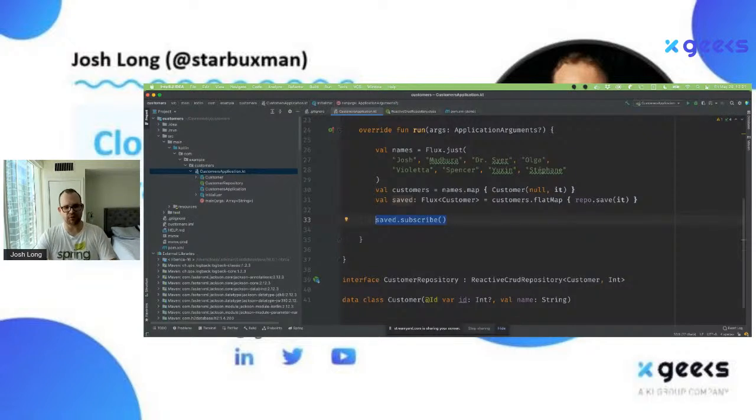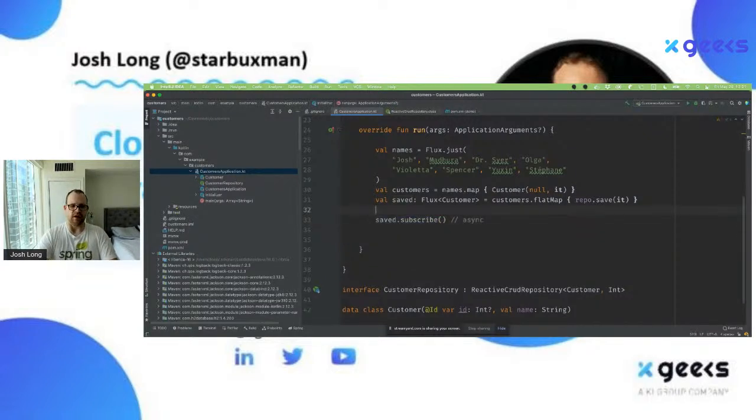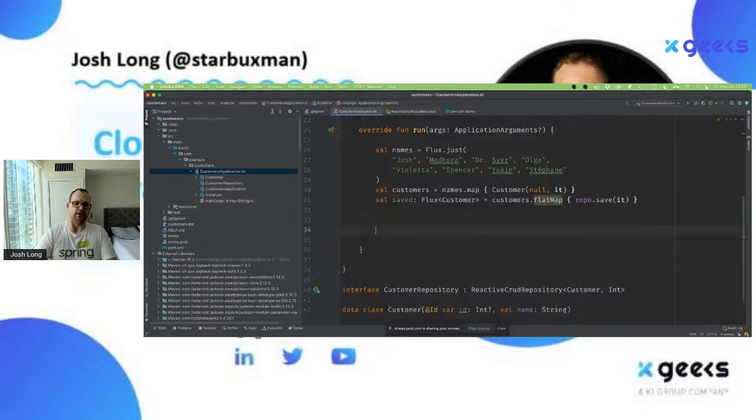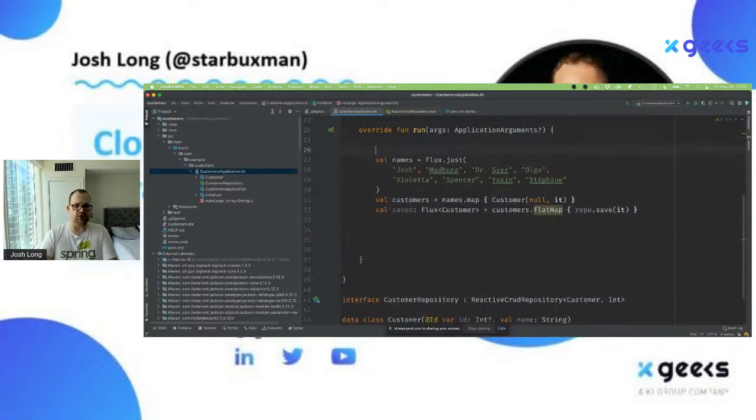The problem is that subscription is async. So if I do this, 1 and then 2, there's no guarantee that the saving of the data will happen before 2. You might see 2, and then in the database you'll see all the data being written, right? Because this is asynchronous. So in order to force one thing to happen before the other, you need to use operators. So we will use the operators, and that's very important because I have some other things that we need to do first. So this is data, right?